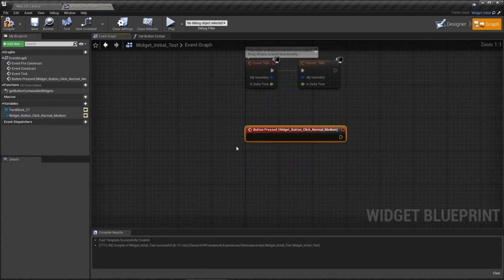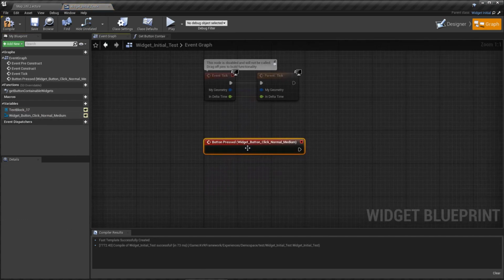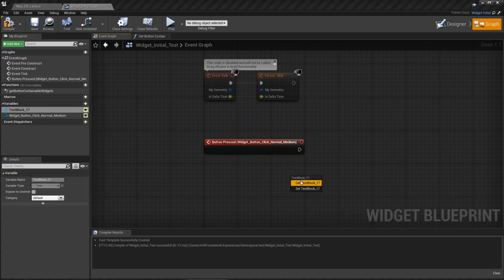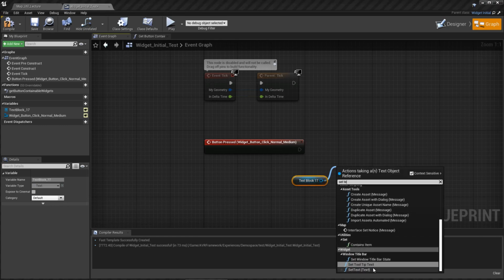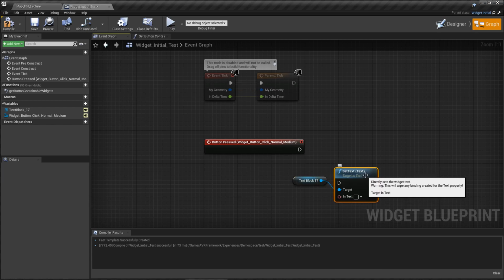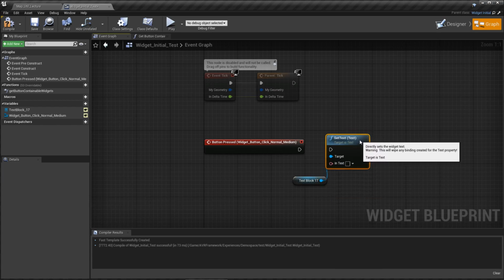So you select the button, standard on real stuff, and you create this event. And you get your text block, and you set the text to be whatever you want it to be. In this case, let's say that it works. And we're done.